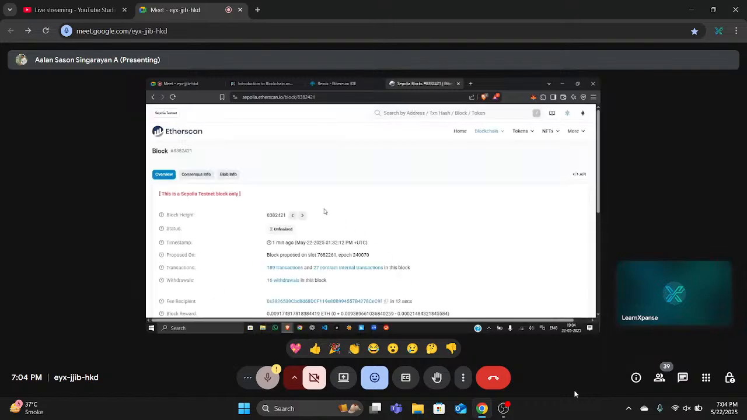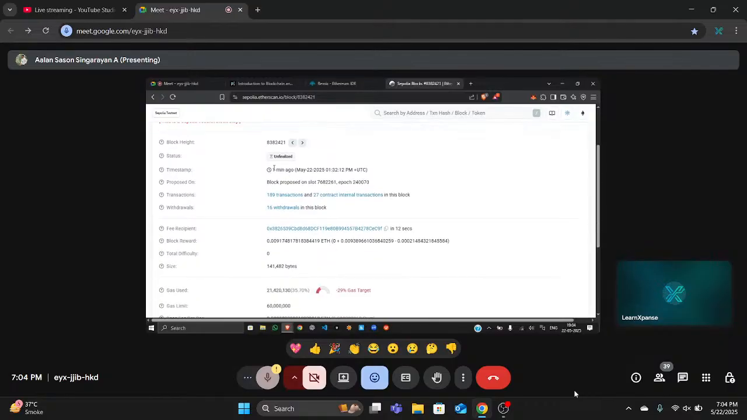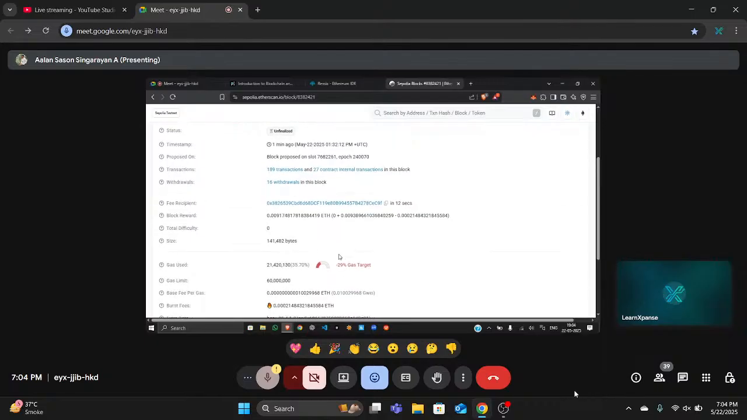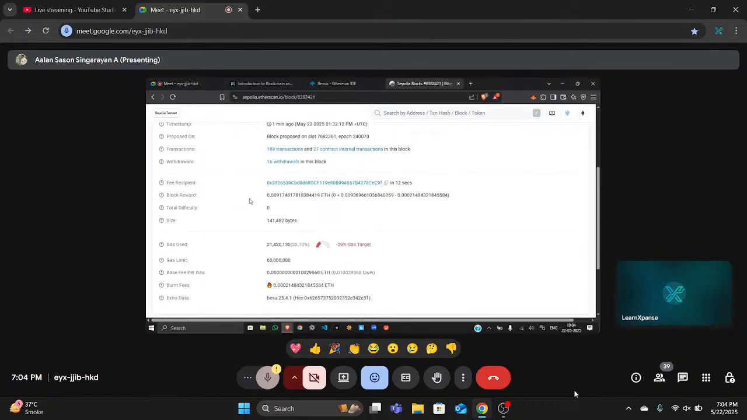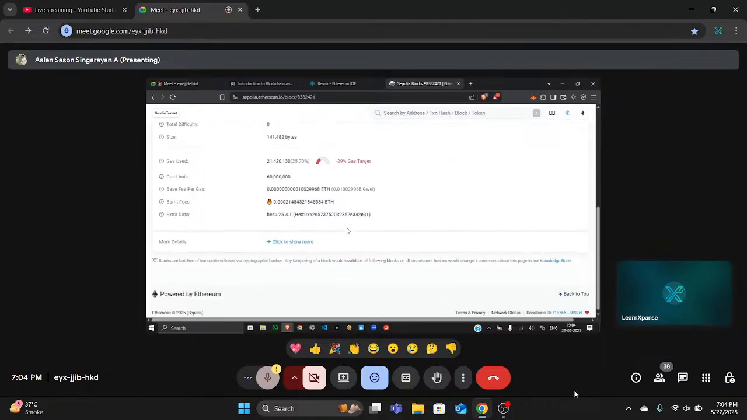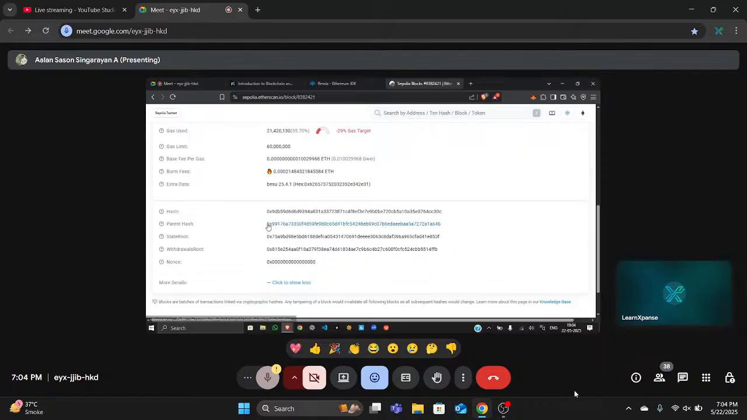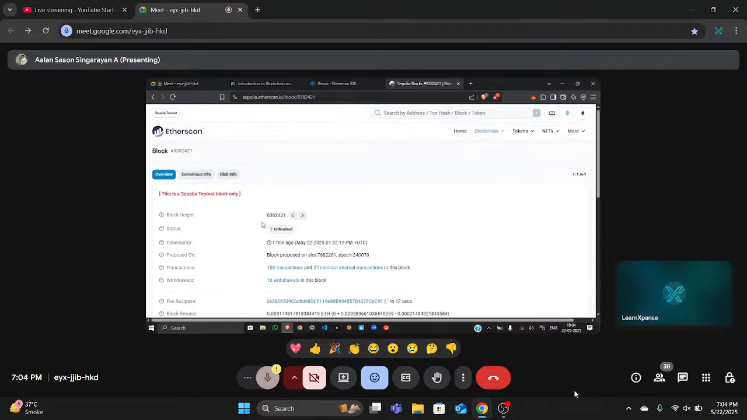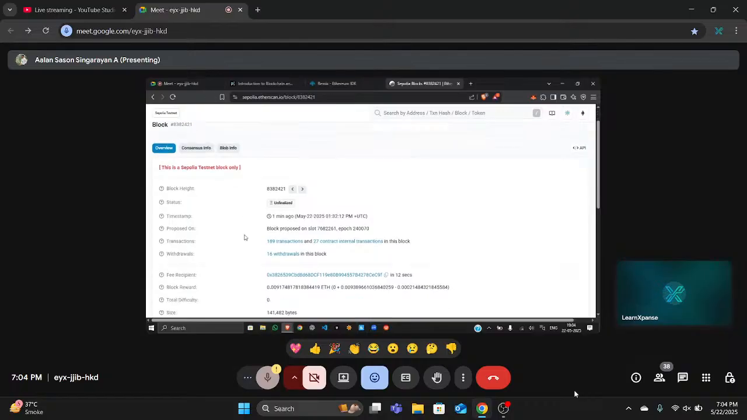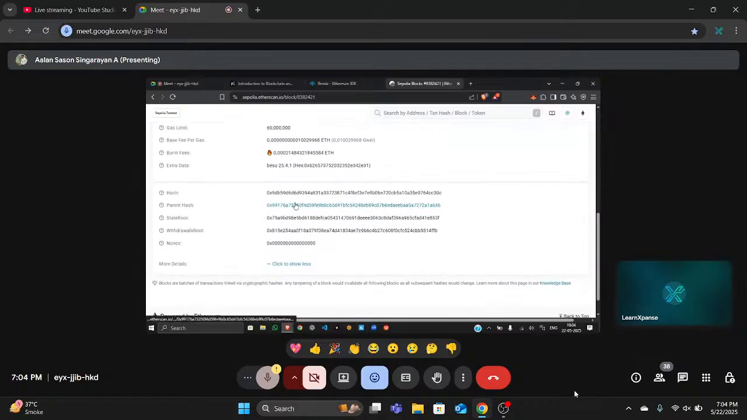Yeah, this is the block, 1 minute ago. It has the date, block, slot. It may contain a fee receipt and every detail. And let's click show more. Parent hash. We are having a parent hash, right? See, our block ID is 421, right? So let's see the parent hash.